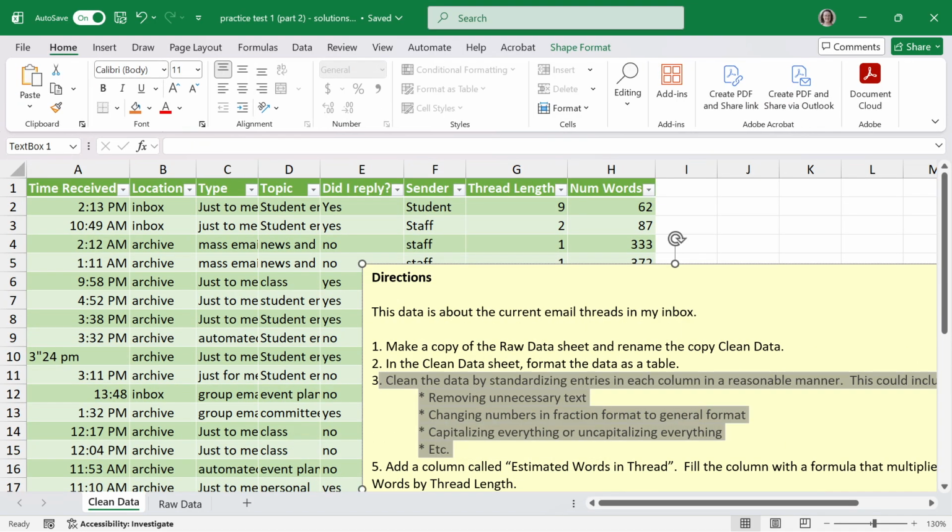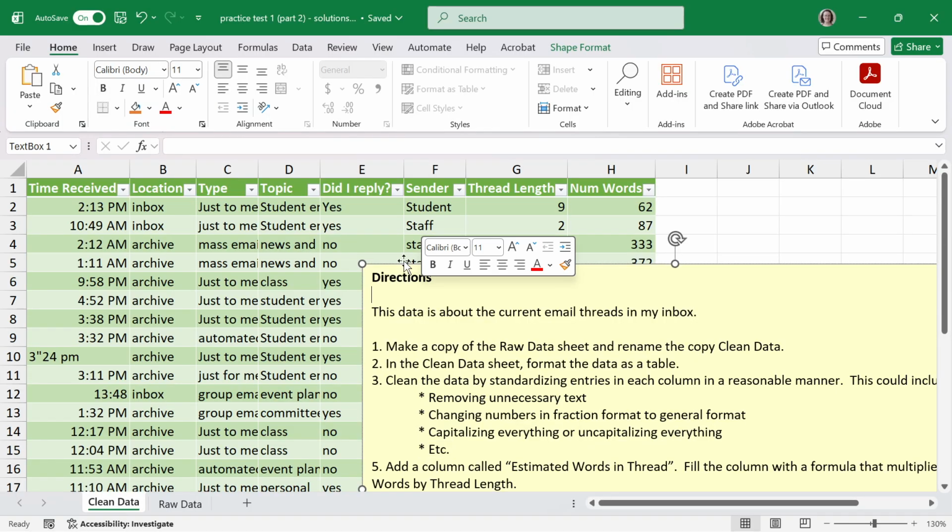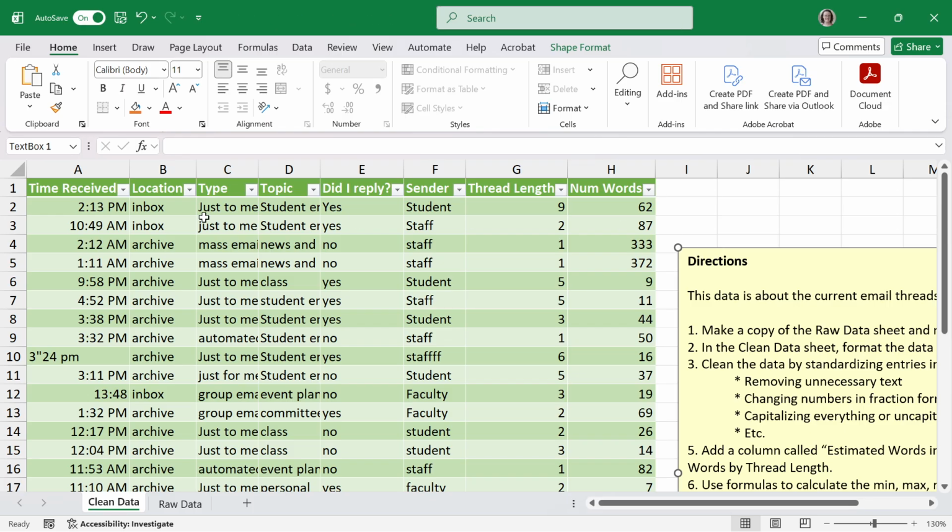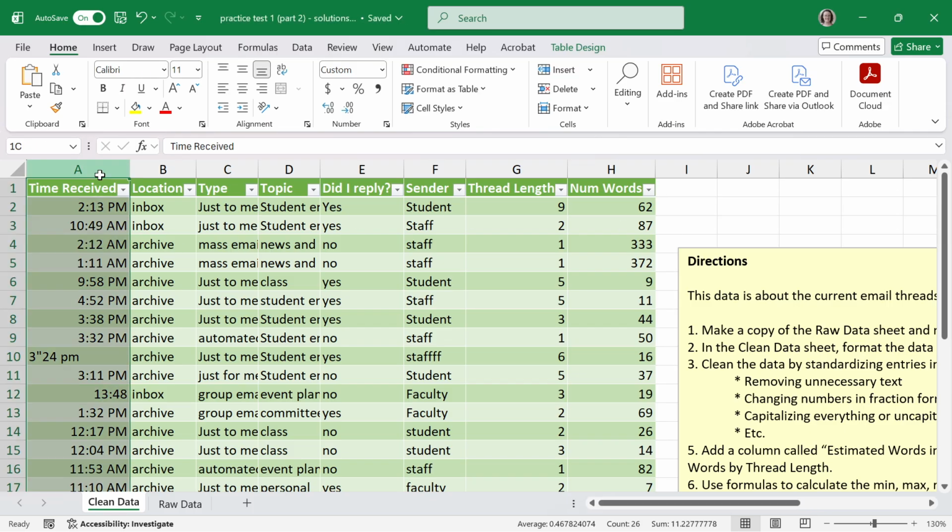Clean the data by standardizing entries in each column in a reasonable manner. So this could include removing unnecessary text, changing numbers in fraction format to general format, capitalizing everything or uncapitalizing everything, and so on. So I'm just going to go through one by one and look at what's actually in these and see if I can fix anything.